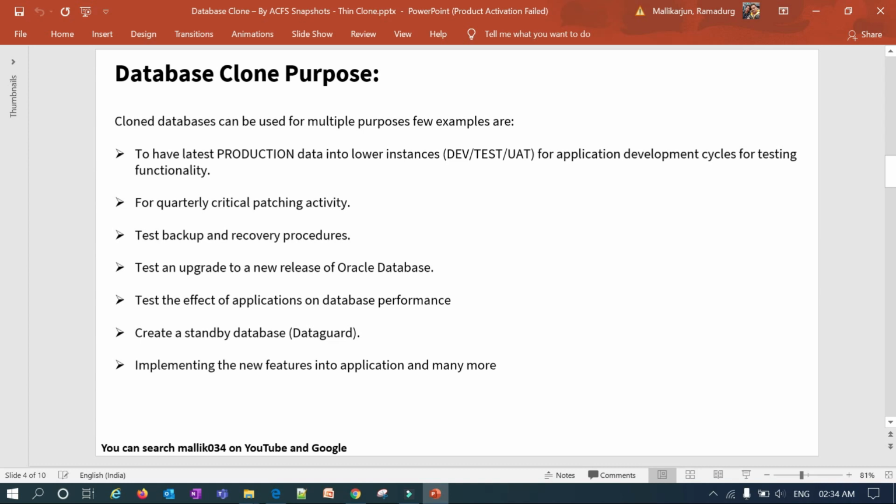Create a standby database for Data Guard purposes. So you need a latest clone, right? You have to get a copy of your production, clone it, and build your Data Guard, and implement new features into the application, and many other purposes. These are just cloning purposes. These are a few of the advantages of why you need all these development, test, UAT environments.